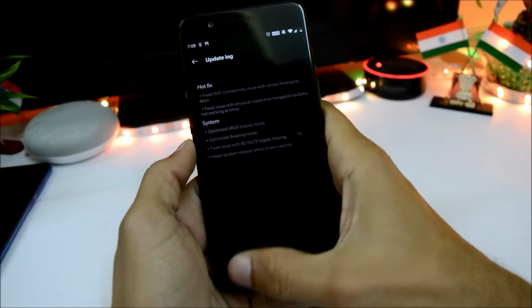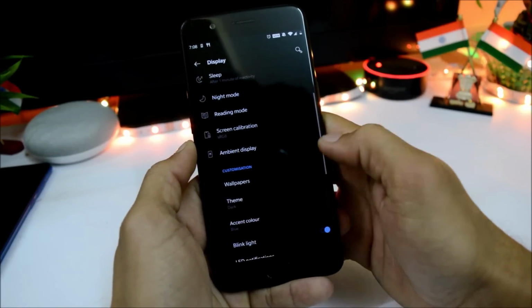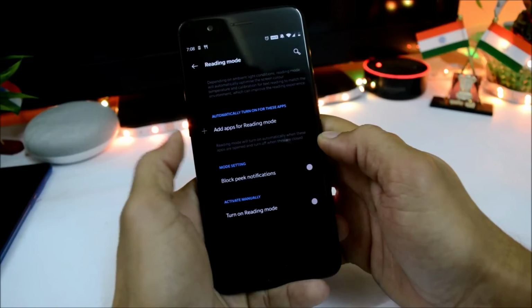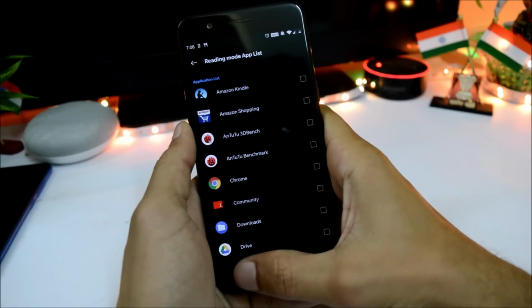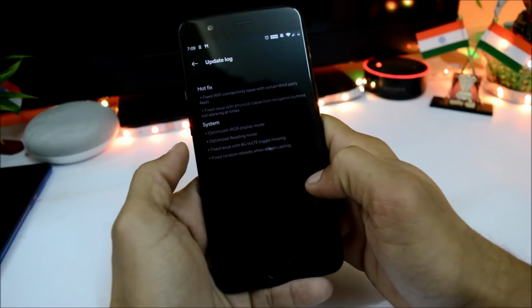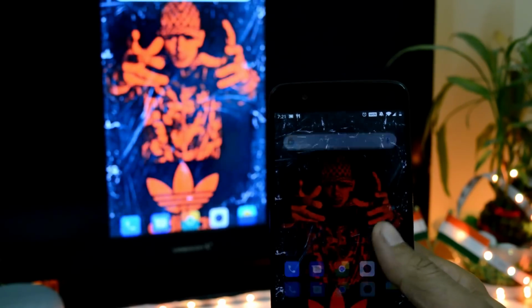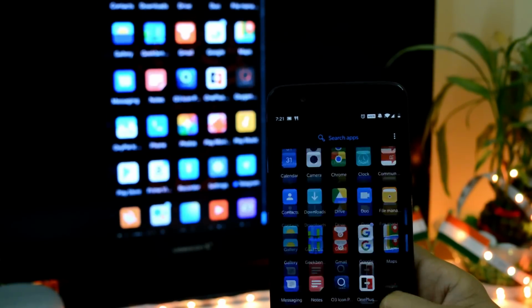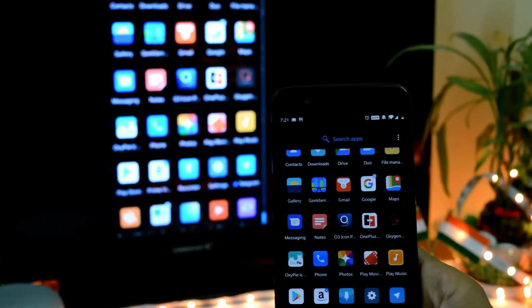Then they have optimized the reading mode. Reading mode also can be found inside the display settings. Here we have the reading mode. You can select the apps which you want to include inside the reading mode. With reading mode also they have done a few optimizations. Later, fix issues with the 4G toggle missing and fix random reboots when screencasting. Screencasting was already fixed in Oxygen OS 9.0.1, in which I had no issues while casting the screen.